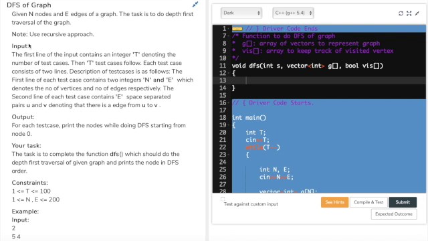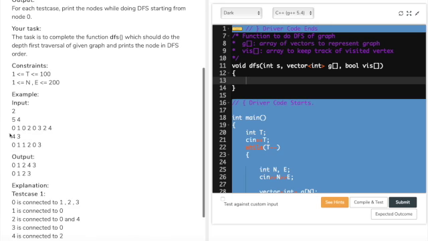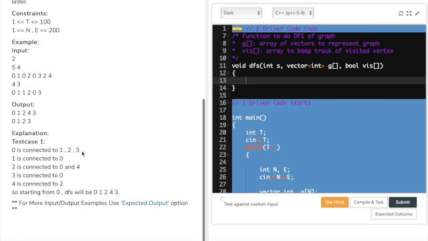So we have to use recursive approach here. The input is given as pairs of u and v, denoting that there is edge from u to v. Okay, so 0, 1 denotes that there is edge between 0 and 1, 0, 2 denotes that there is edge between 0 and 2, and so on.